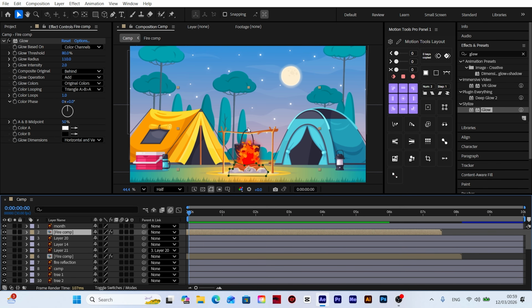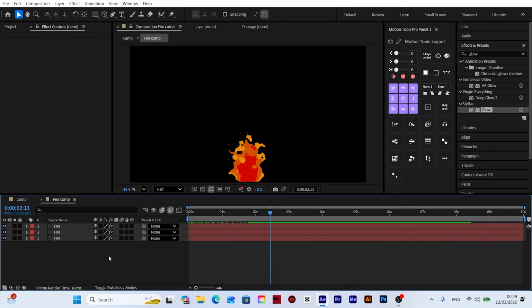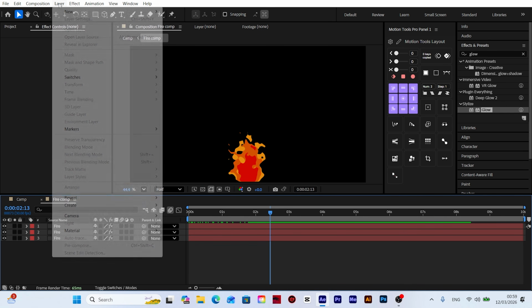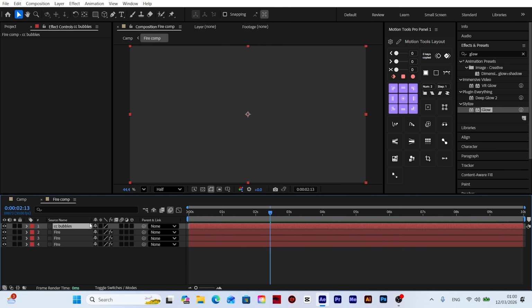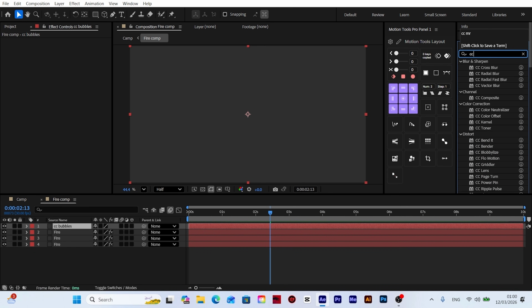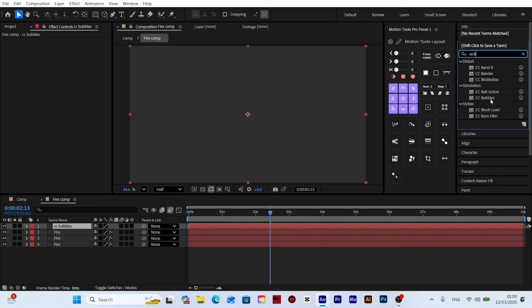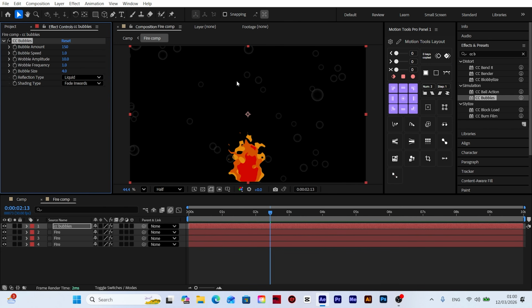Now let's create the sparks that appear while the fire is burning. First, double-click the top fire layer to open it. Then, go to the Layer menu and create a new solid layer and rename it CC Bubbles. Next, from the Effects and Presets panel, apply the CC Bubbles effect to the solid layer. Now let's adjust the effects settings. Set shading type to darken. Set bubble amount to 120. Set bubble speed to 10. Set bubble size to 1.